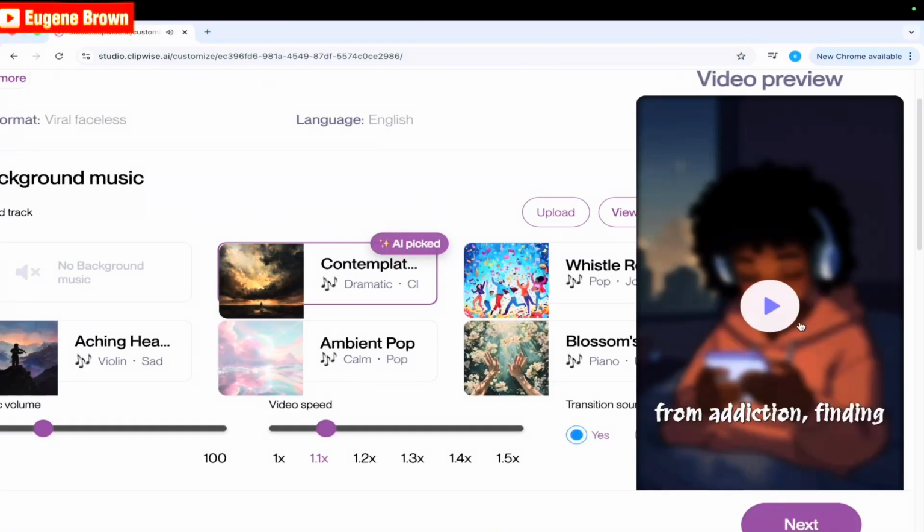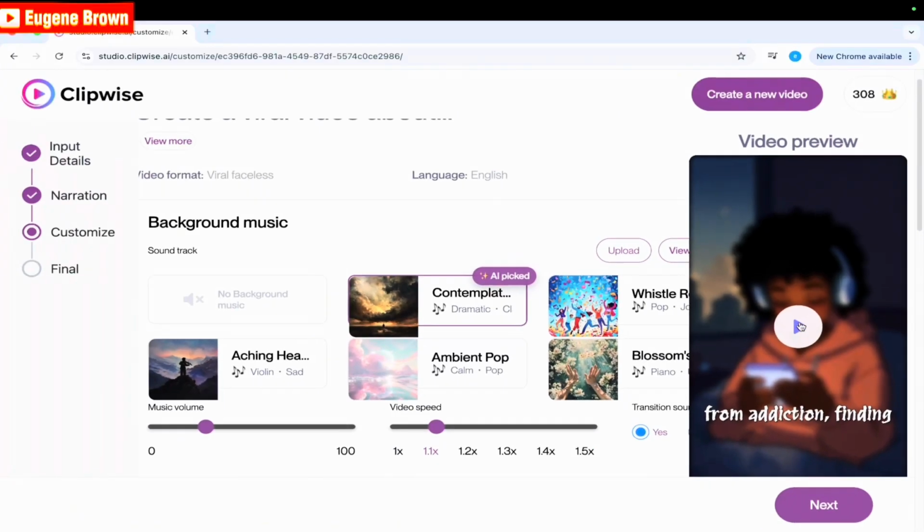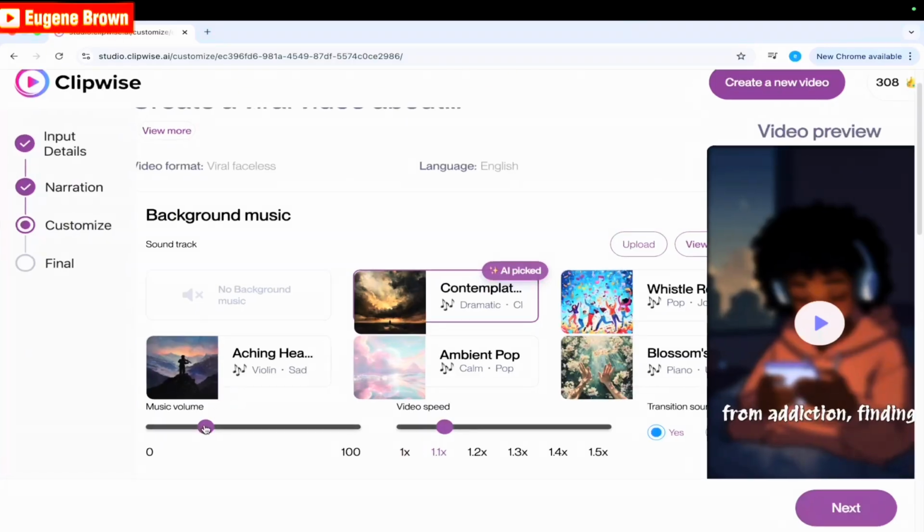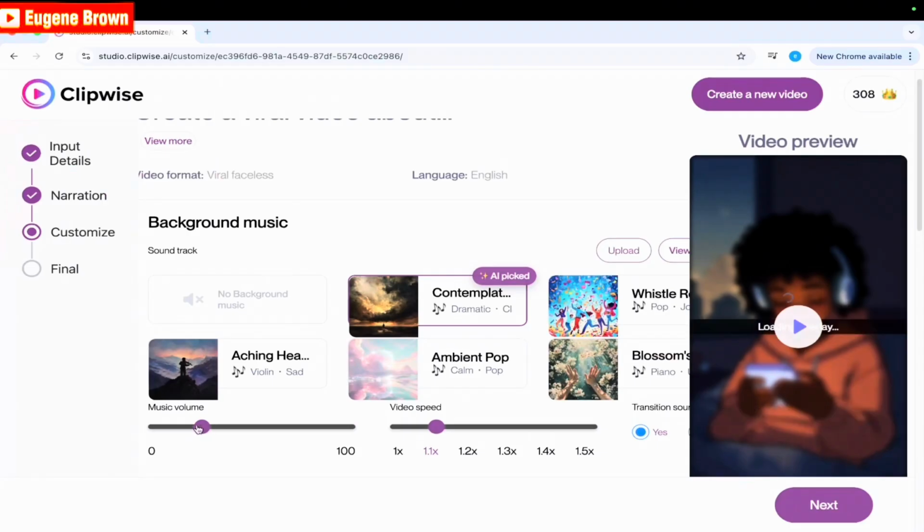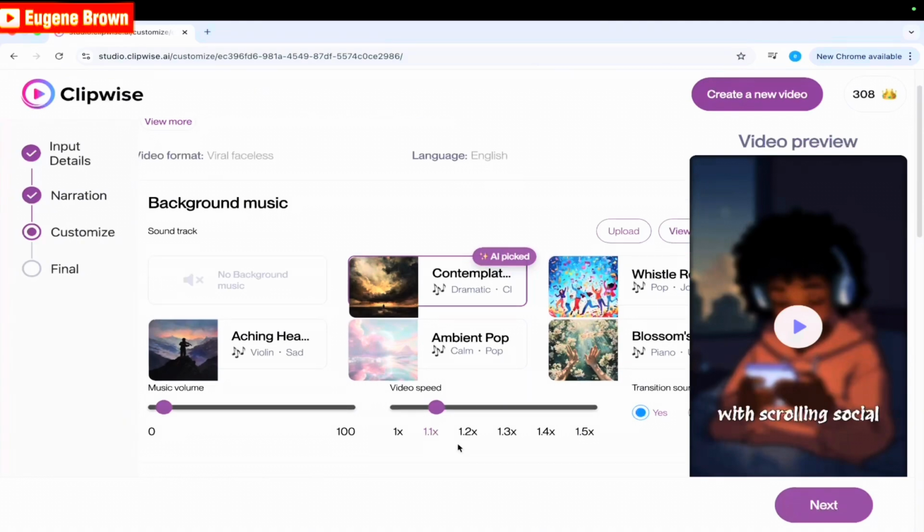Okay, it sounds really good, but I think the voiceover is being overshadowed by the music. And one good thing is that you also have the ability to customize this right here. So I can reduce the volume of the voiceover, so that the voiceover can be much better. And here you can also change the speed of the video.